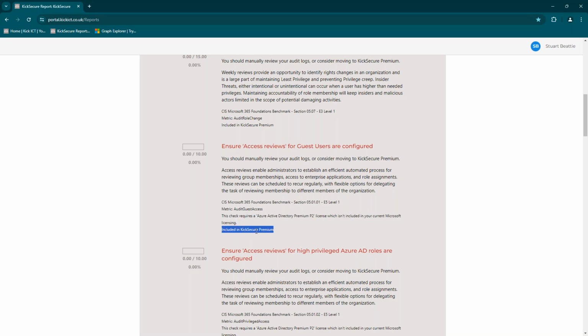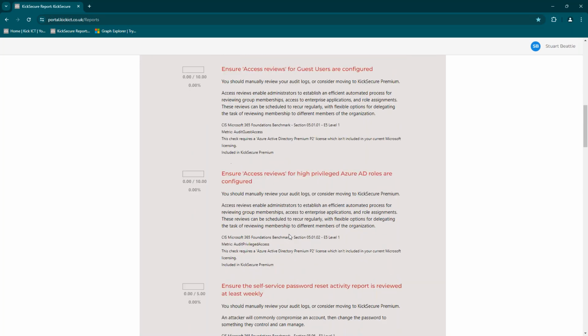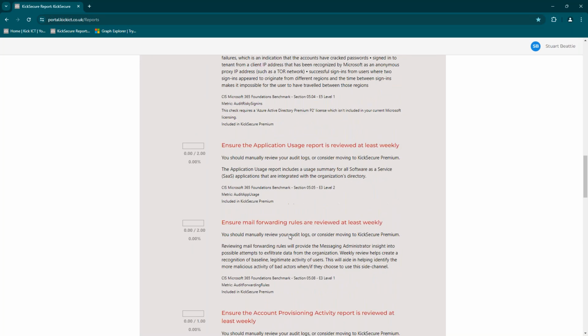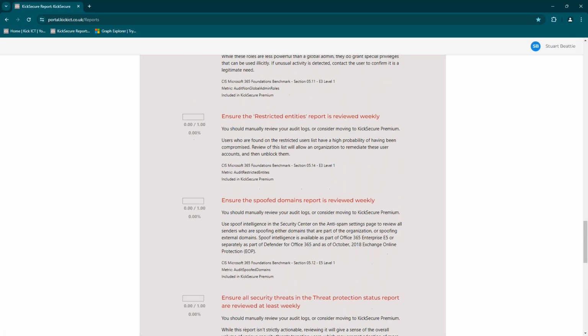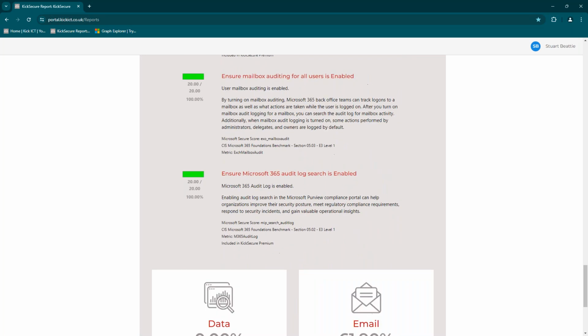And the final bit at the bottom here is that we tell you whether this is included in the KickSecure Premium license. Now, we'll talk about KickSecure Premium in a moment. But that's basically where we will take on a service and we will help you to fix and remediate all the issues that are here.